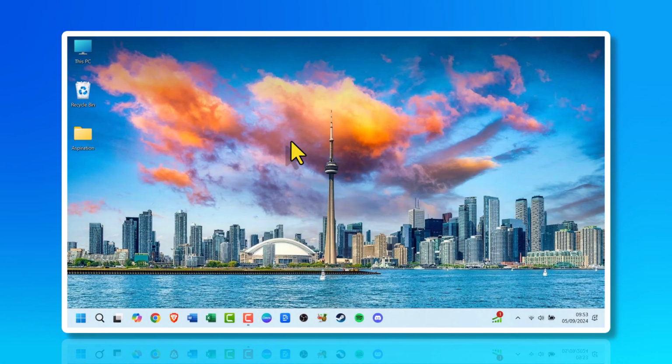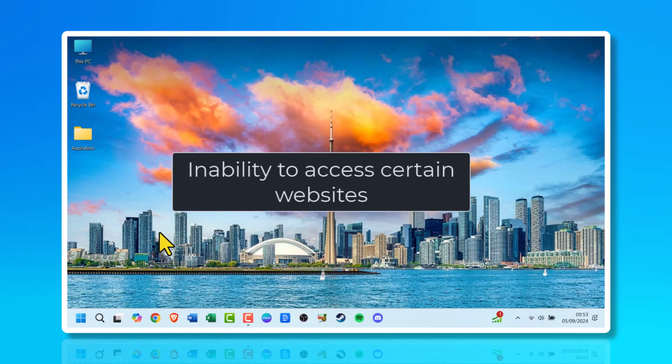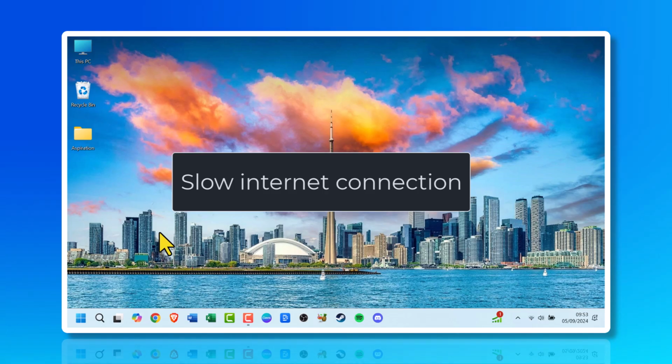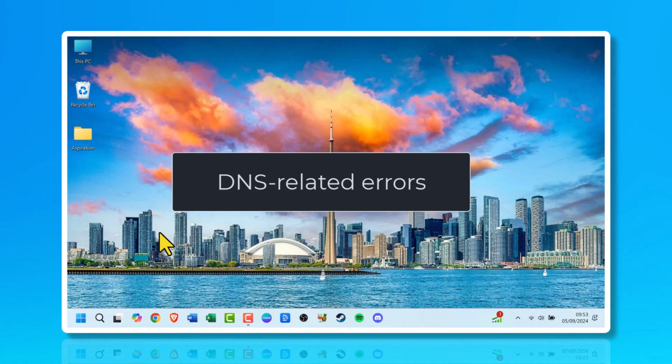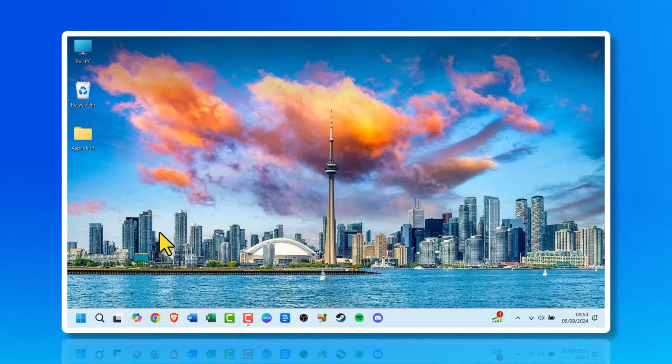This process clears the DNS cache, which can help resolve various network-related issues, such as inability to access certain websites, slow internet connection, DNS-related errors. It's worth noting that flushing the DNS cache is harmless and can be done as often as needed. If you're experiencing persistent network issues, you may want to try this method as part of your troubleshooting process.